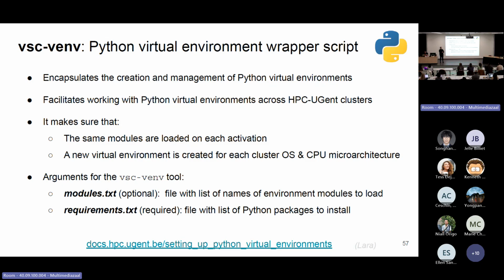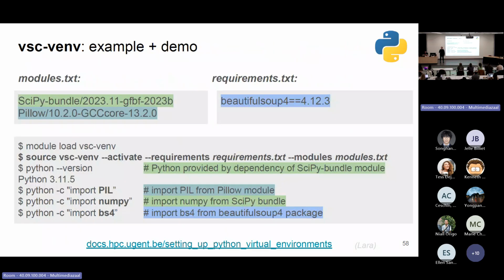And every time you change something in the modules.txt file or the requirements file, it will also update that virtual environment. So if there are changes, it will do that for you. But if the virtual environment stays the same, then the tool will just use the Python virtual environment that it made in the last session. Okay. There's also documentation on this.